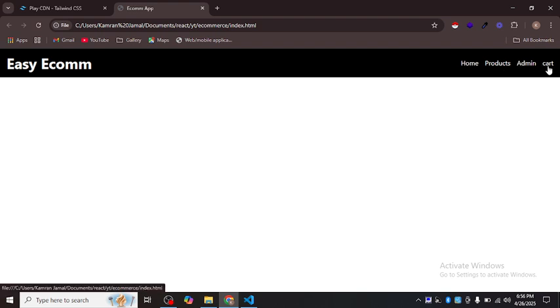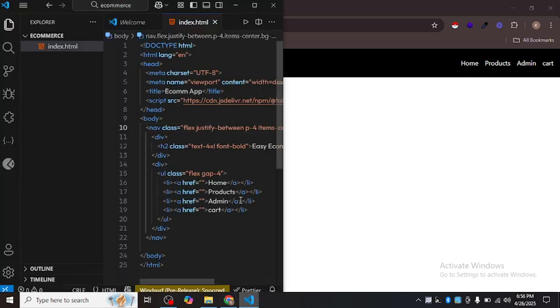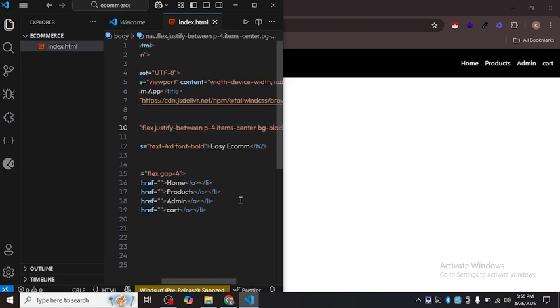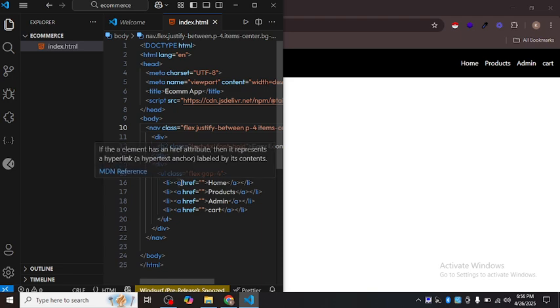Okay, I wanted to make this a little bit more beautiful and bigger. So for this purpose let me come to each anchor tag. I will have to style it.